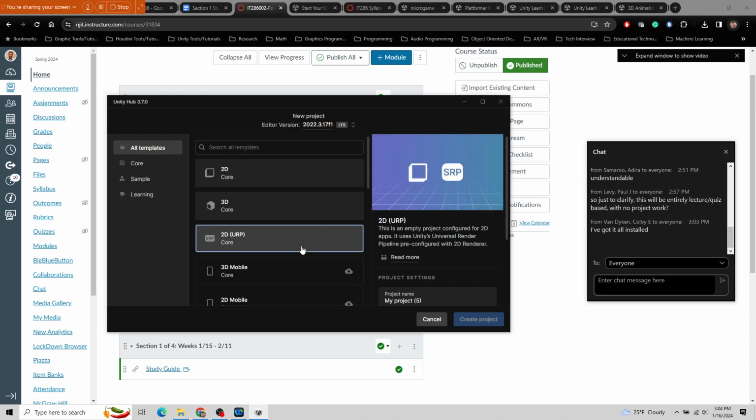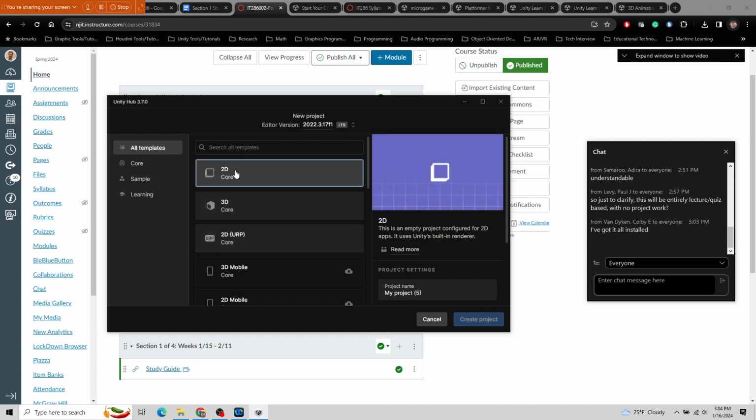URP just means a type of rendering pipeline. We'll get into rendering pipelines later. Rendering pipelines mean all the steps it takes to get stuff rendered onto your computer screen. But for now, I'm just going to do a basic 2D.